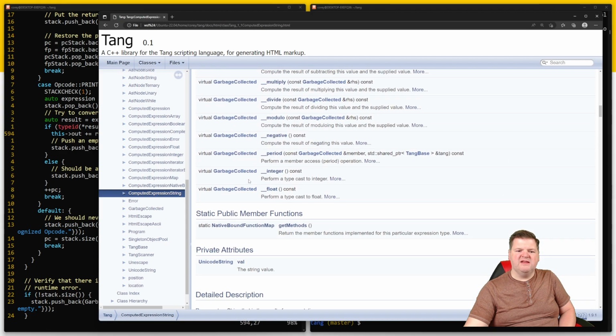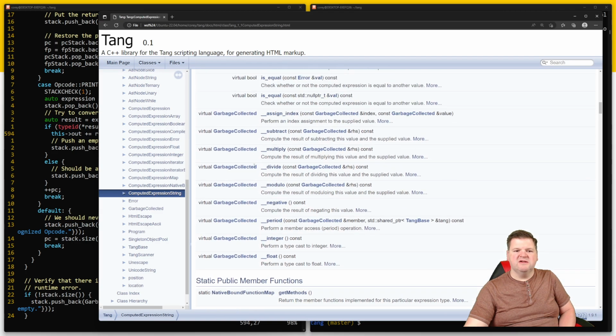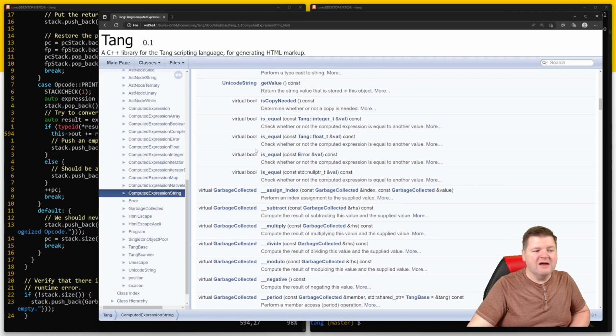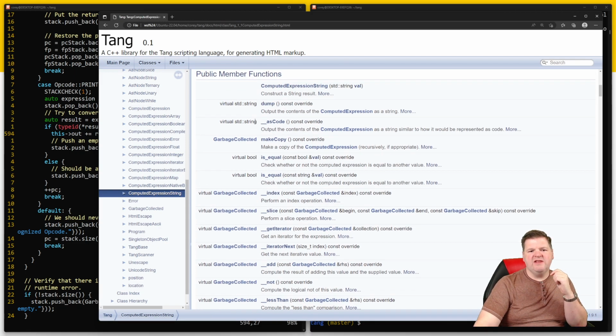Do we have anything that converts it to a string, not a string stream like in C++, but I mean an actual string? And I think that is the dump and the as code. All right.